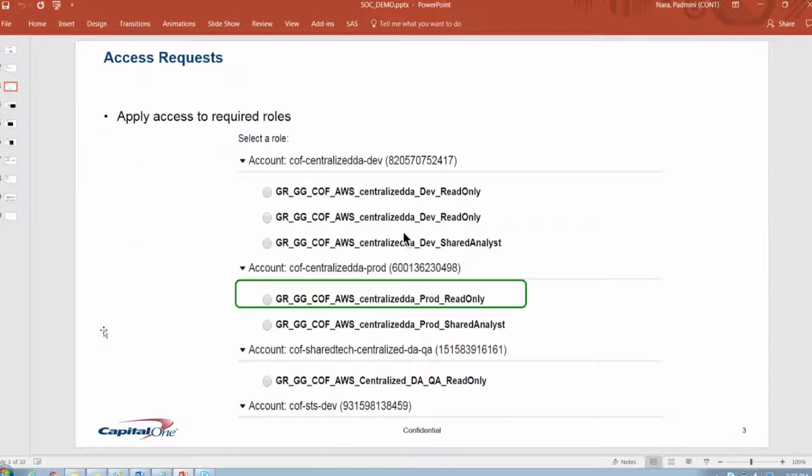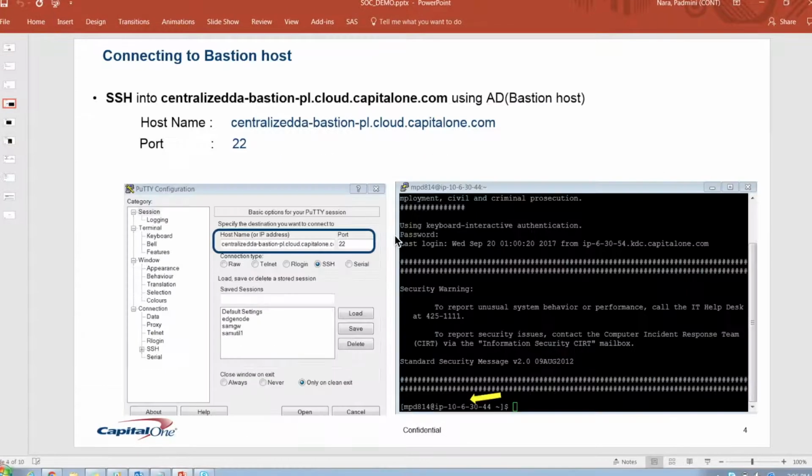So the very first step is getting access. Today I will be connecting to the production instance. For this we need two accesses: one is for the Bastion host and the other is the actual SAS production instance.